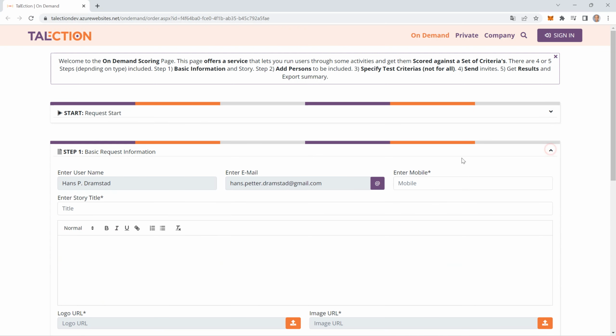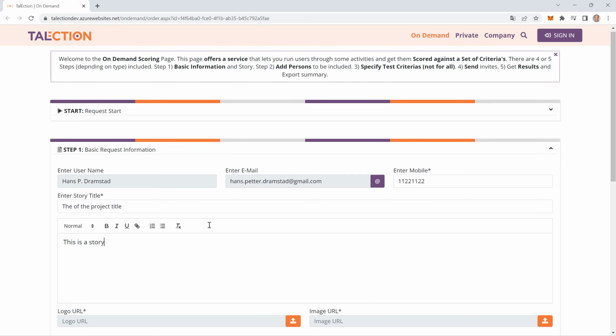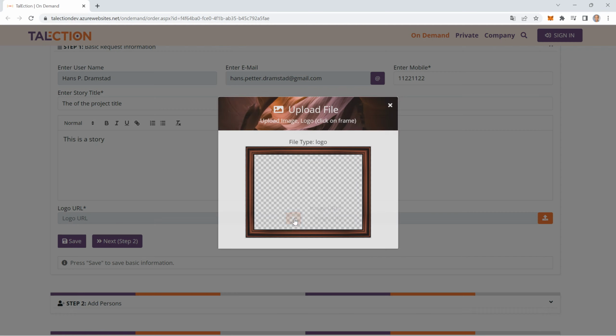If you don't want to change that, you go to step 1 and then you have your name and email already filled out. You enter your mobile number and the title of the project that you are creating, and then the story of this screening request. And this information is stored and displayed on the landing page the candidates come to in order to create their users on Telection.